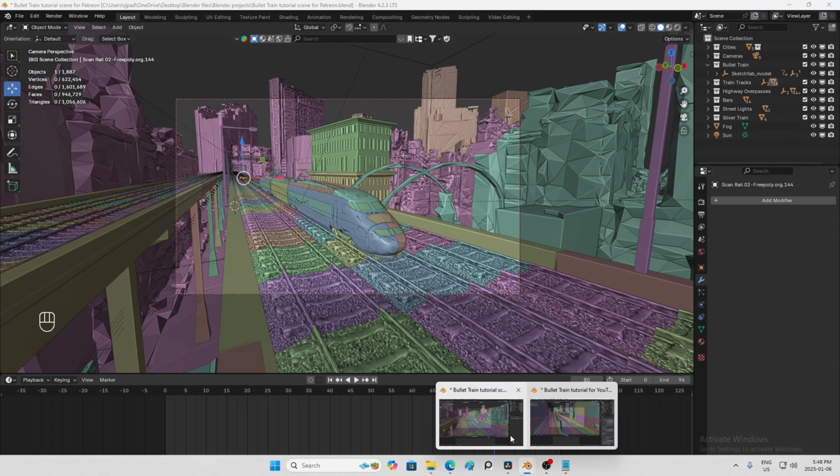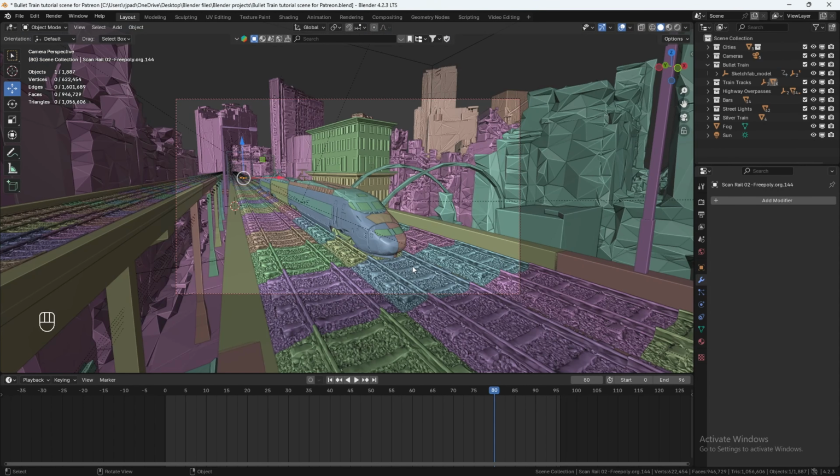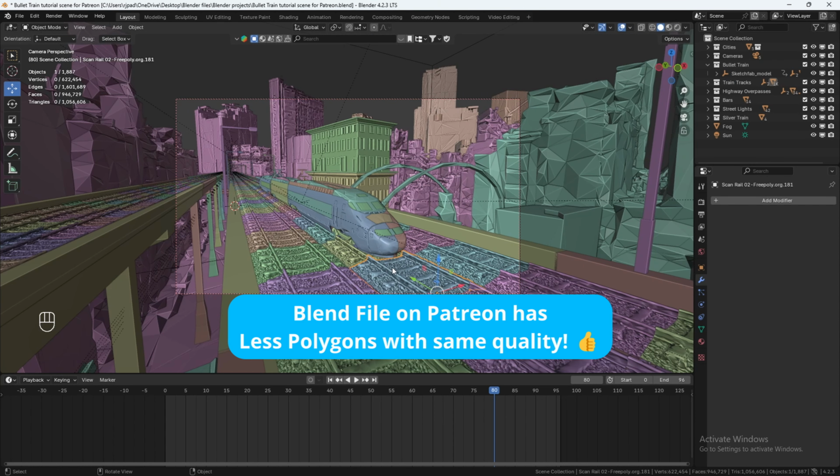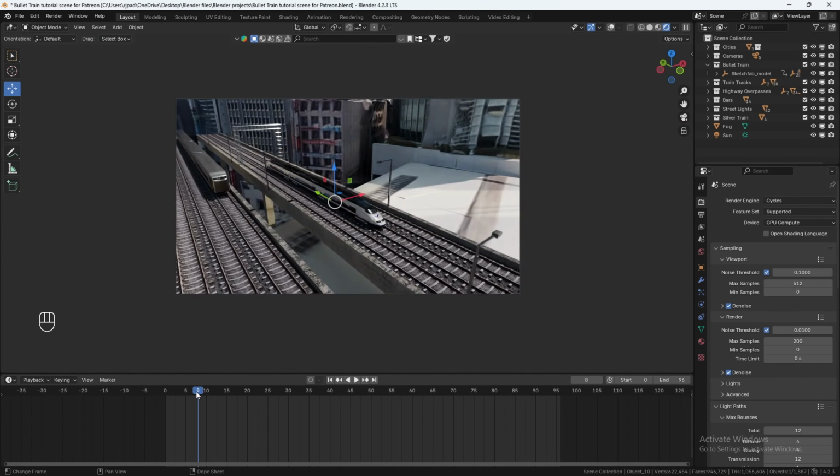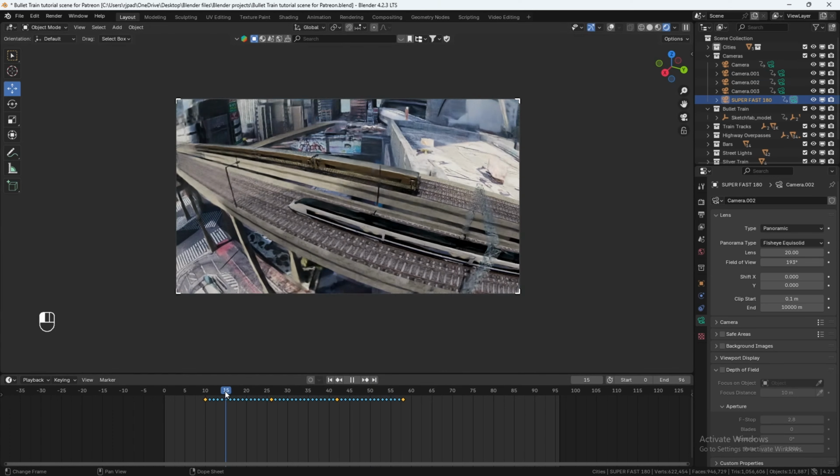The blend file for my Patreon members is using a scanned train track without the geometry node setup, and they are duplicated using Alt-D, ultimately resulting in a lower poly count, making the scene more suitable for low-end systems while still retaining a high quality.